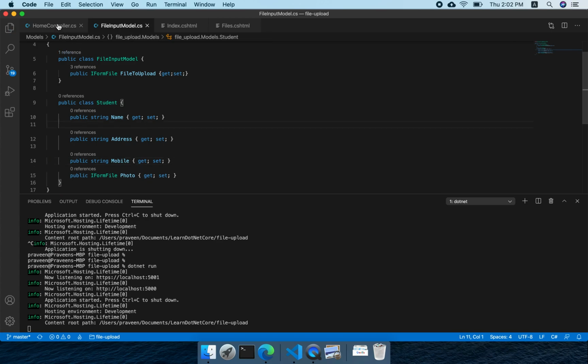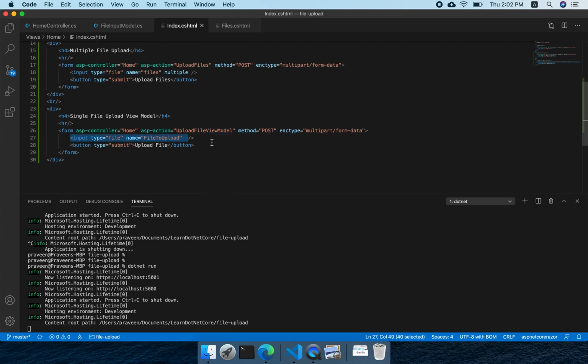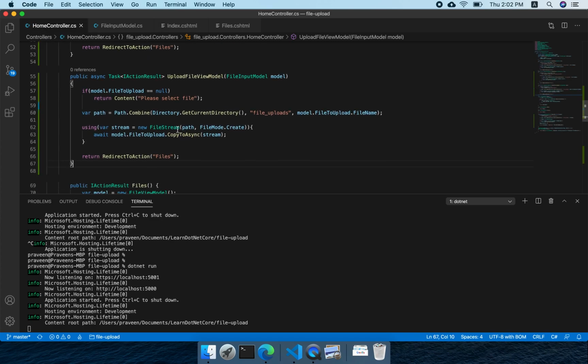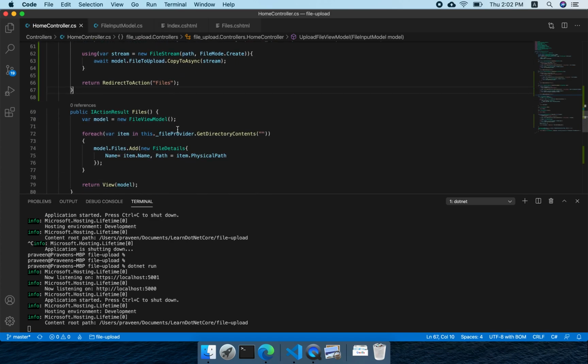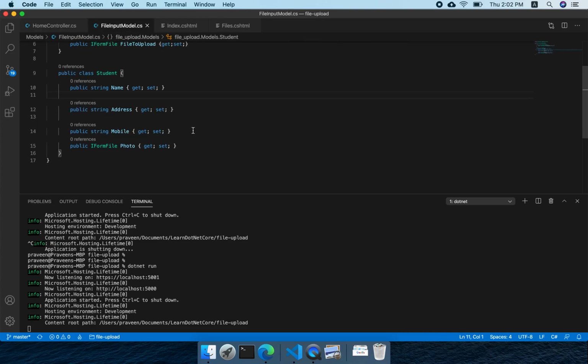In the same way, in the view model itself, we can have three additional input parameters where they can enter the name, mobile number, and address, and the user can also select the photo of the student and push it. So with a single click, we'll have the data as well as the file upload. Basically, that is a use case of the model, a basic use case. Hope you understood. That's it. Thank you.